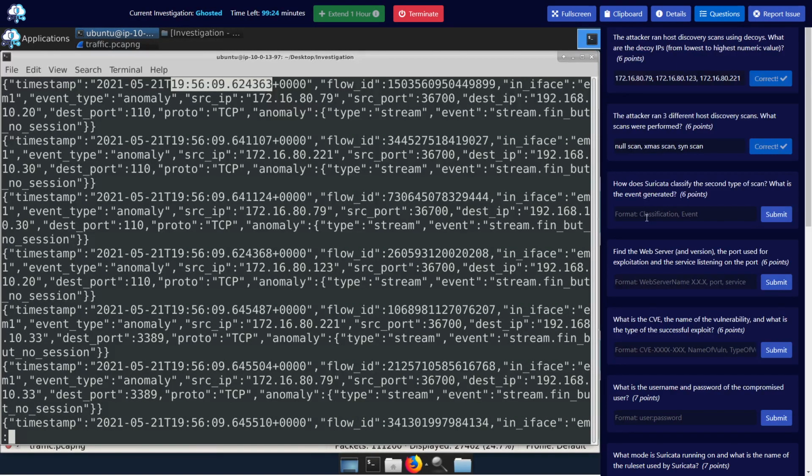I wasn't super familiar with Suricata, so dealing with this was troubling when I was first doing this lab, because it's difficult to understand, on top of the fact that the lab questions weren't designed very well, I think. But what it's asking for is the classification, which is actually the event type. So what it wants here is anomaly, and then the event is the event. So it wants the stream.fin, but no session. So that's what we're going to do here.